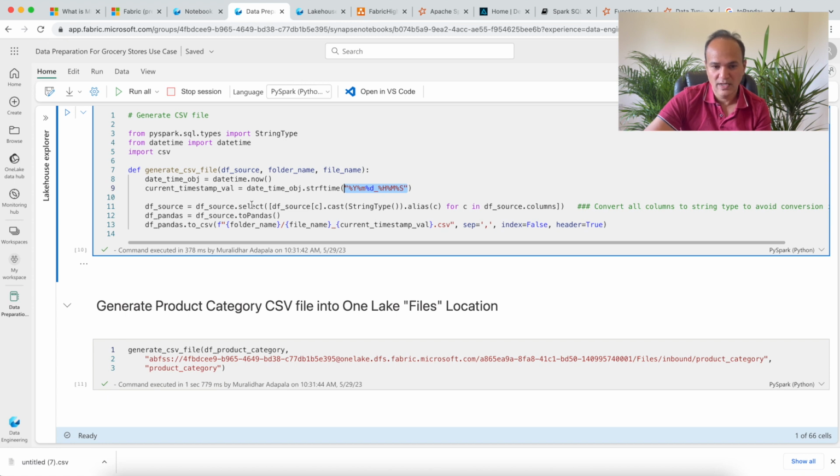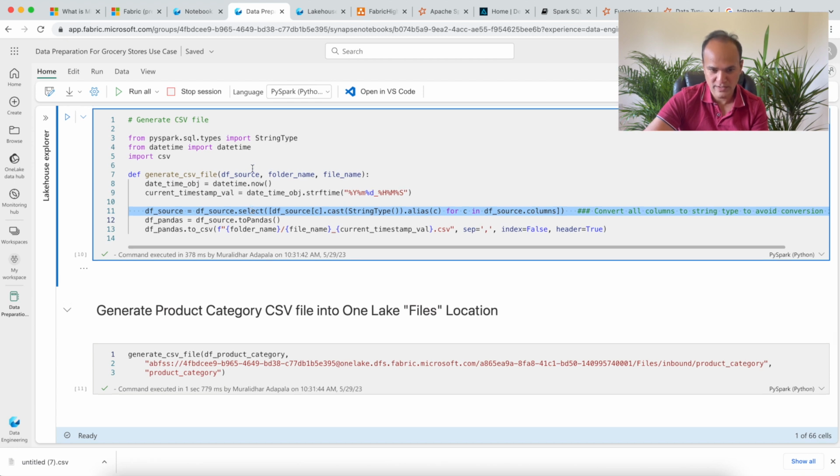Then in this statement, I'm converting all the columns of the source data frame into the string type. The reason why we need to convert them into a string type is, in my next step, I'm going to convert this data frame output into the Python pandas, because pandas has a function called toCSV to generate a CSV file. This is a simple technique which I have used to generate the CSV, and in my past I did this. It really worked well.